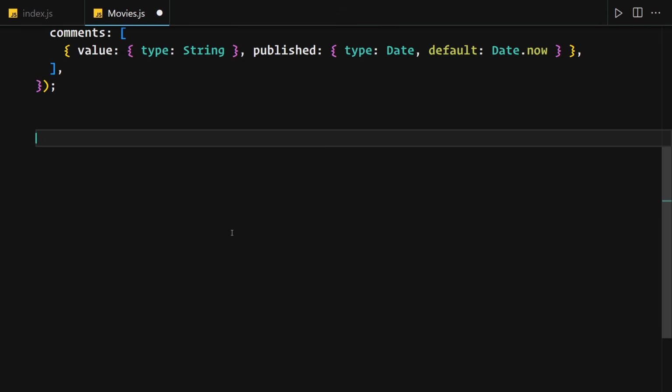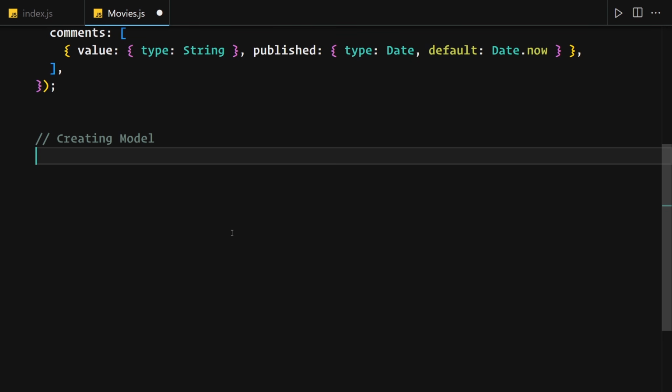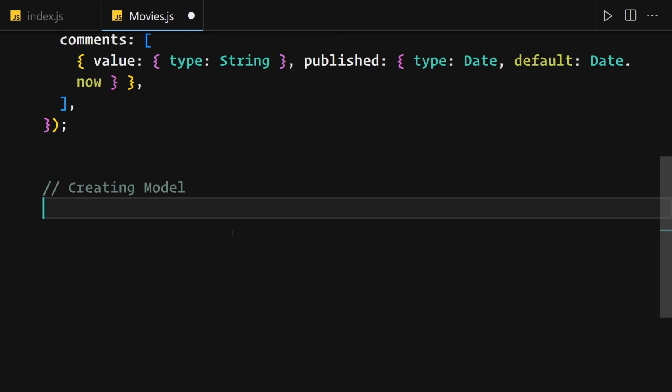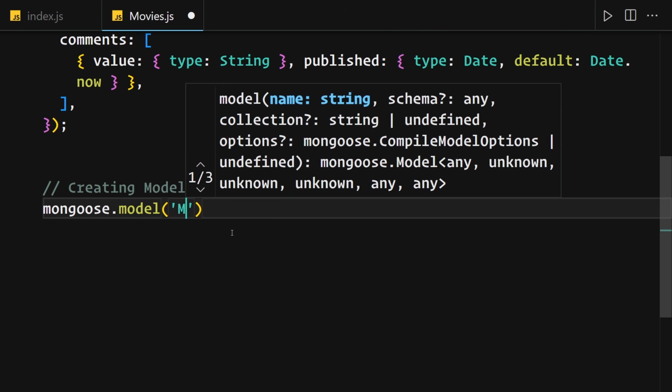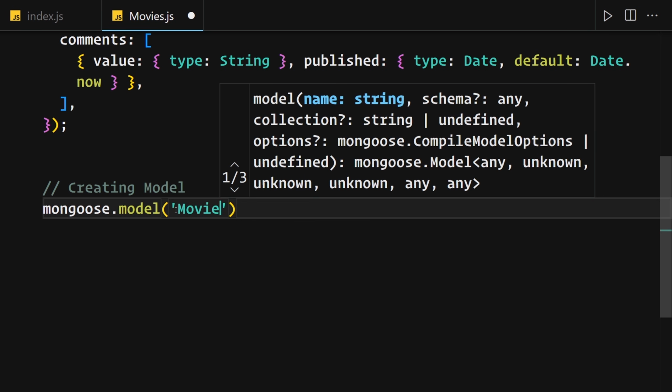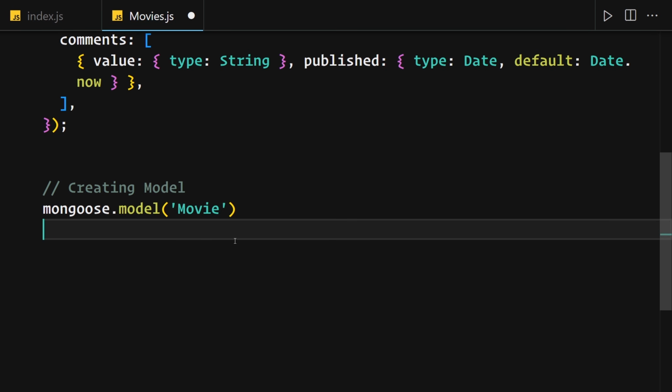So now let's create our model. Let me write creating model right here. What I'm going to do is use mongoose and then dot model right here, and I'm going to provide movie in this case. Let me give a space. It will convert this code to something like this. So Movie, it will convert our collection name to movies like so.